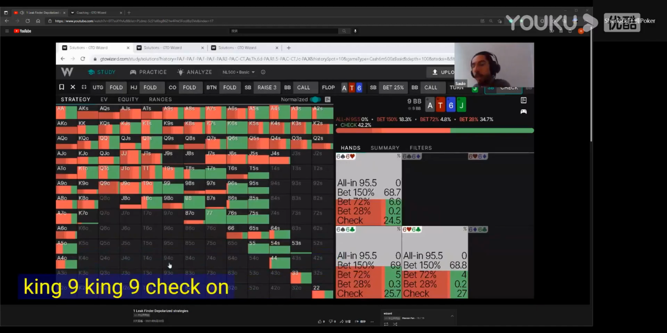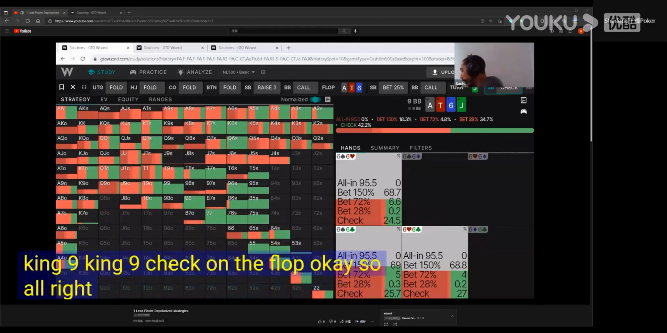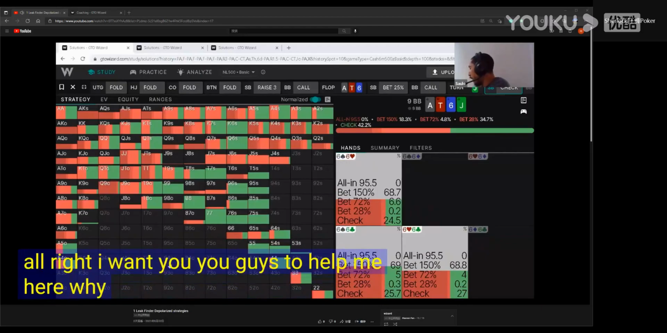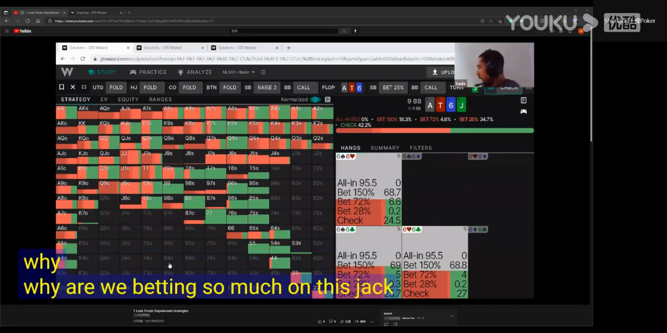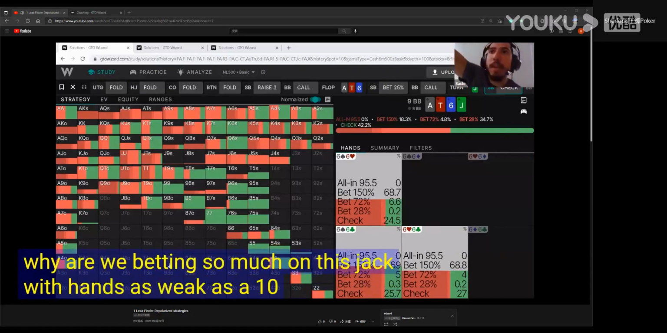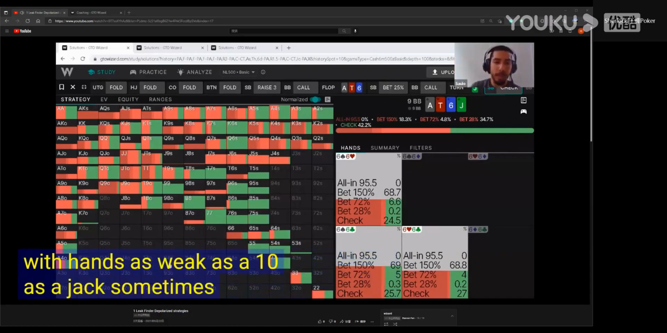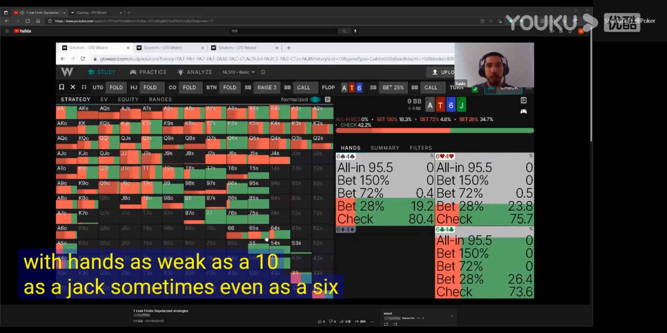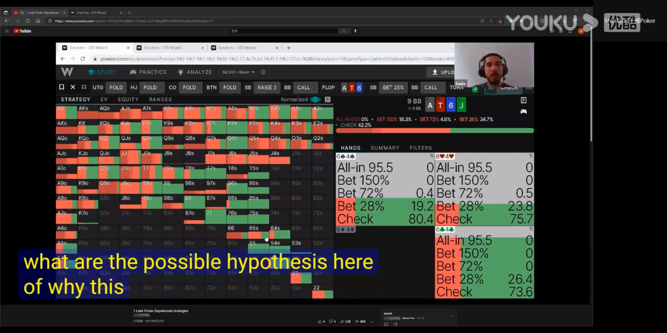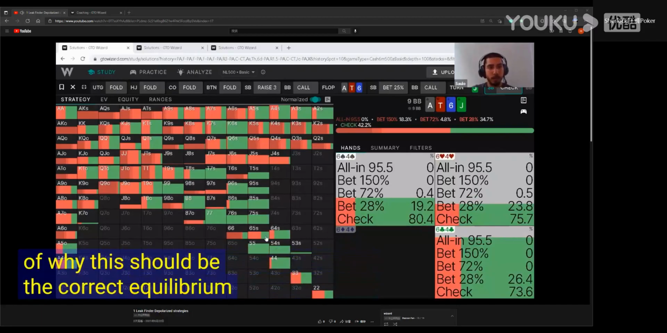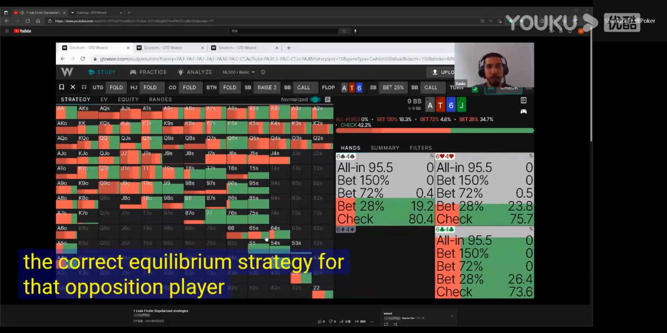King 9, check on the flop. Okay, so, all right, I want you guys to help me here. Why do you think this is happening? Why are we betting so much on this jack with hands as weak as a 10, as a jack, sometimes even as a 6? What are the possible hypotheses here of why this should be the correct equilibrium strategy for that opposition player?